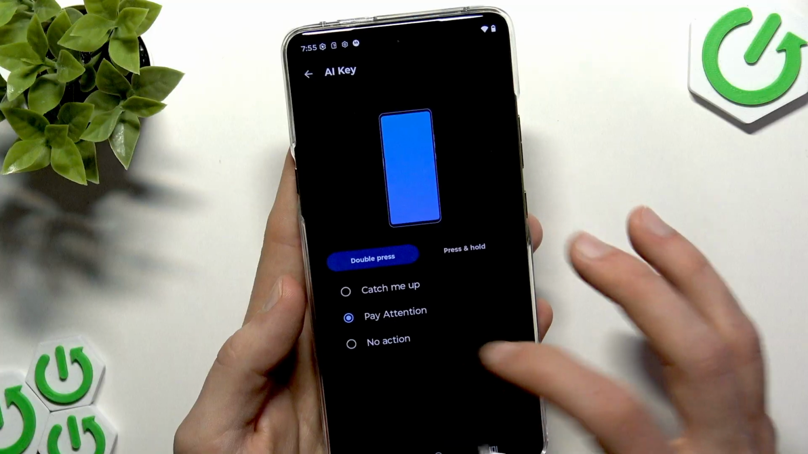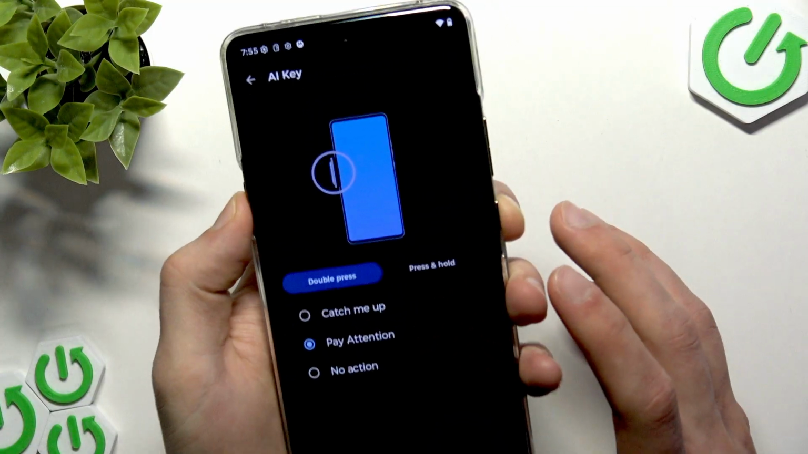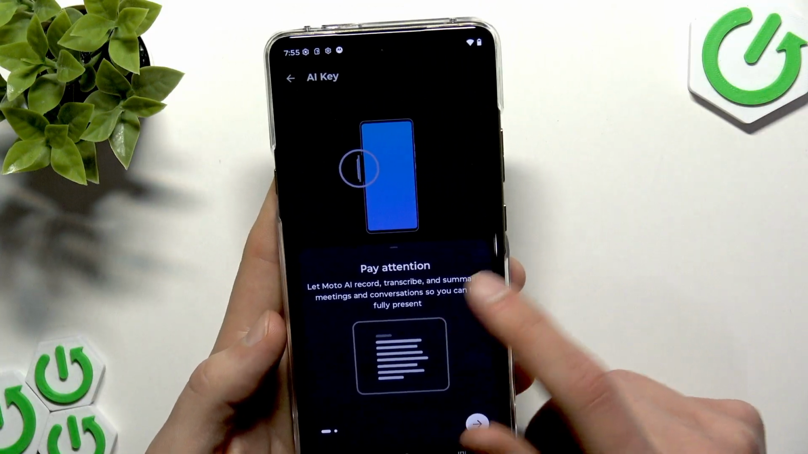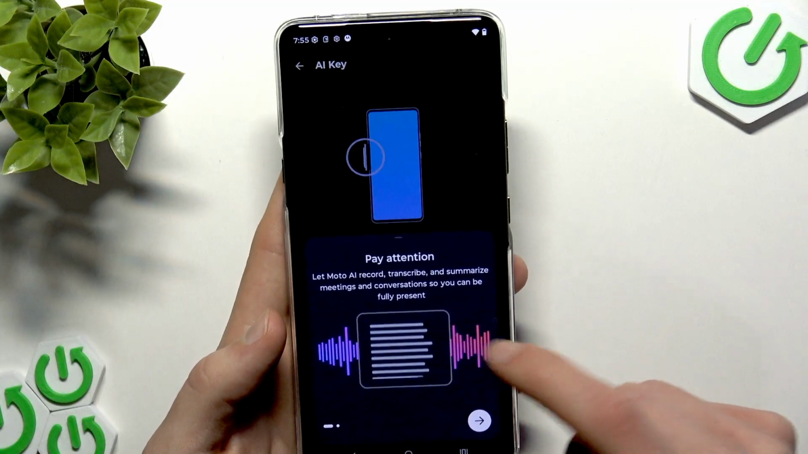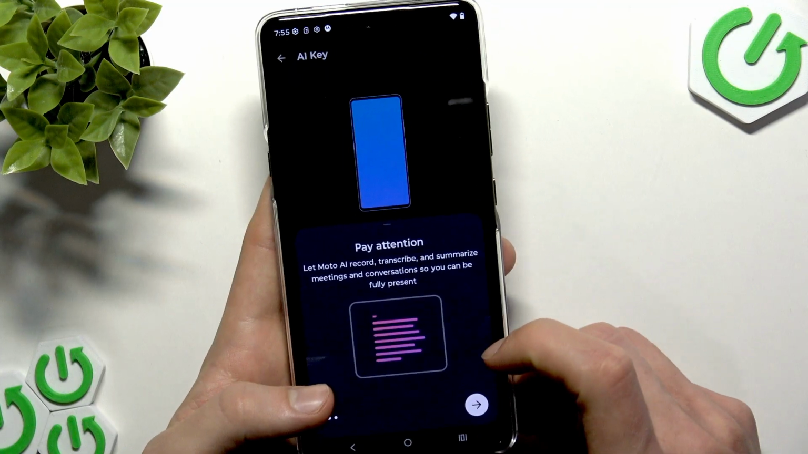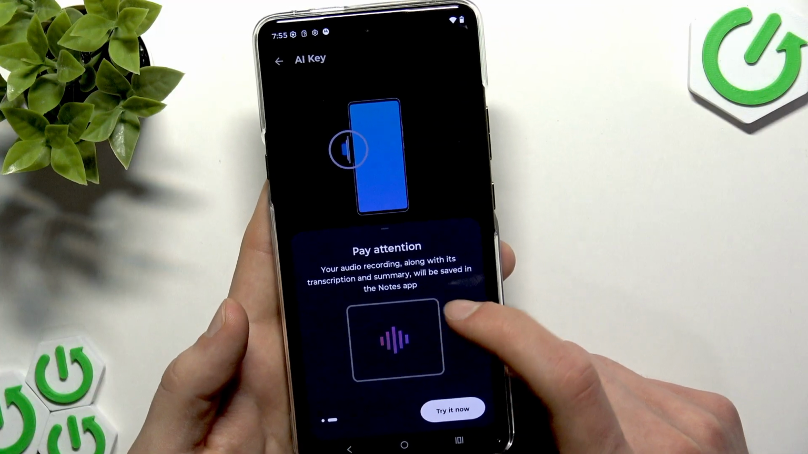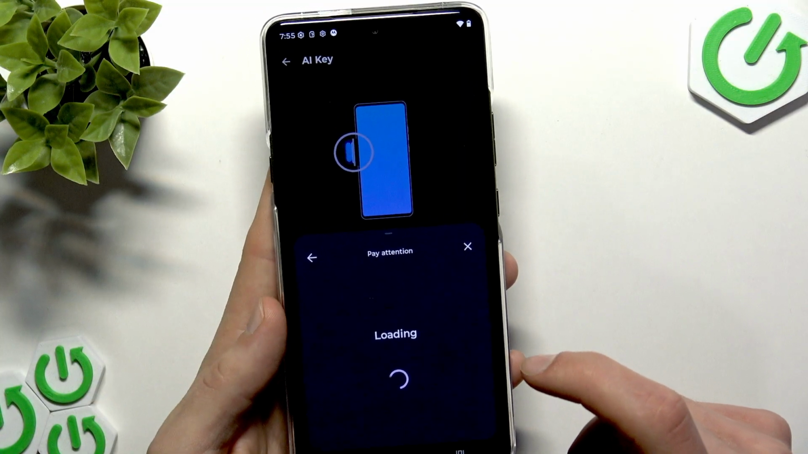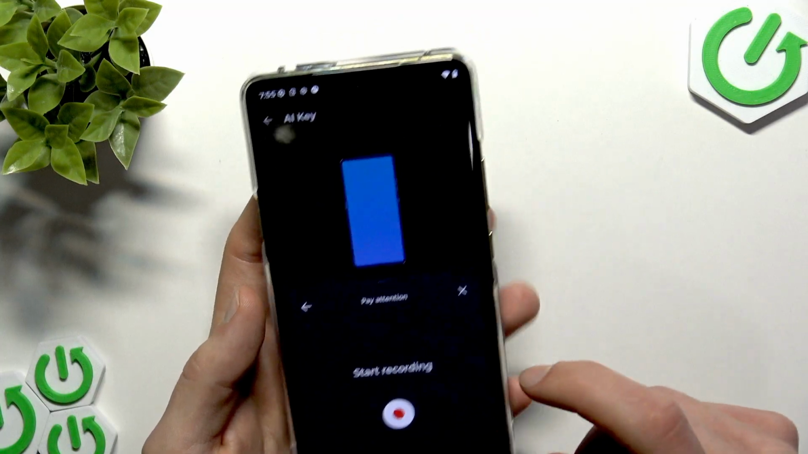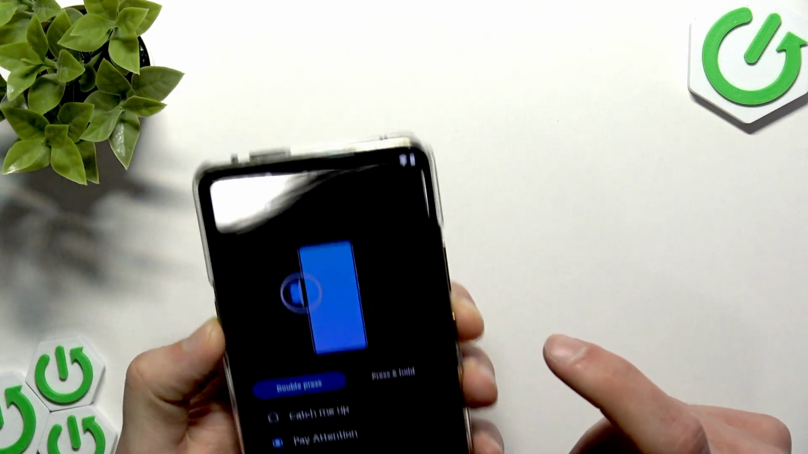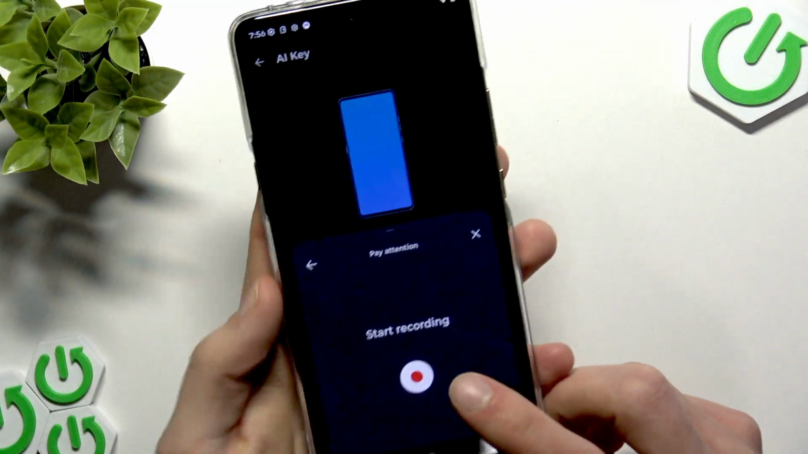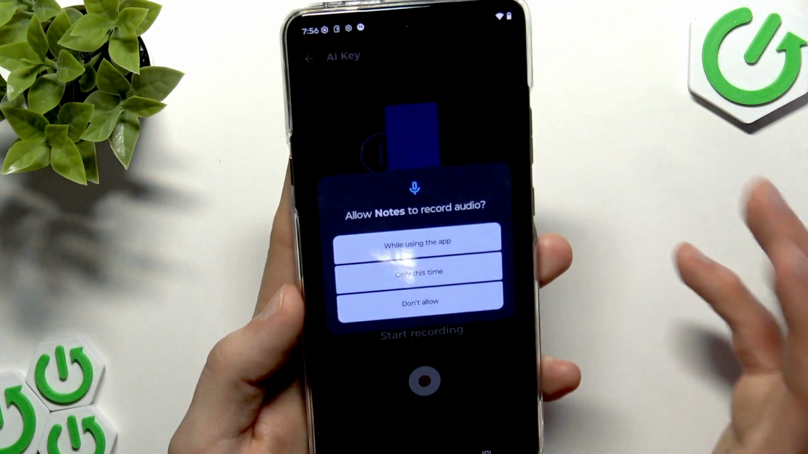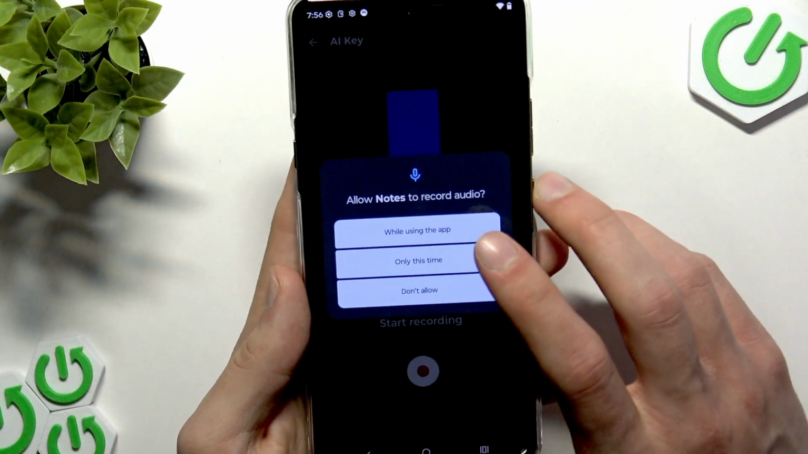And as you can see, we also have the Pay Attention feature, and what it does after double pressing our button, we will let Moto AI record, transcribe and summarize meetings and conversations. To do that, tap Try Now, and right now, the first time it will wait a while, but the second time it should start quicker. And this way you can start recording the meeting or the conversation or lecture or whatever.